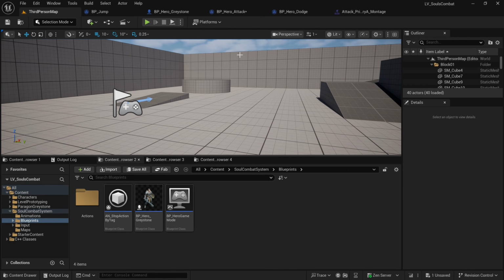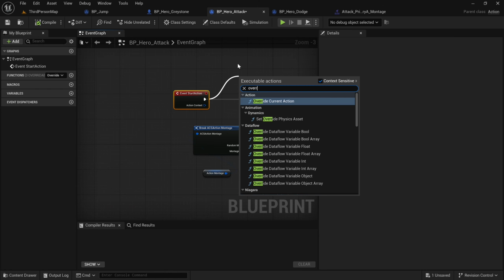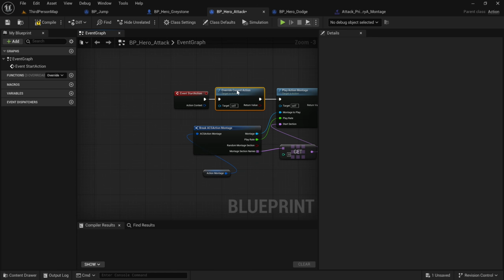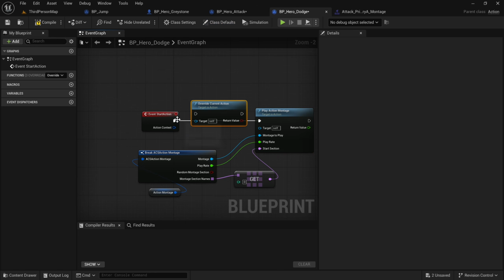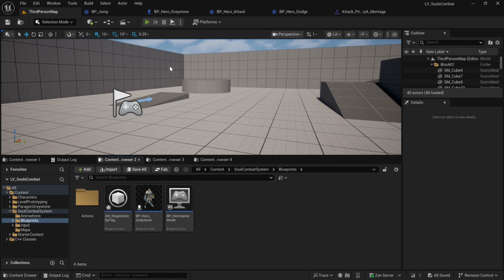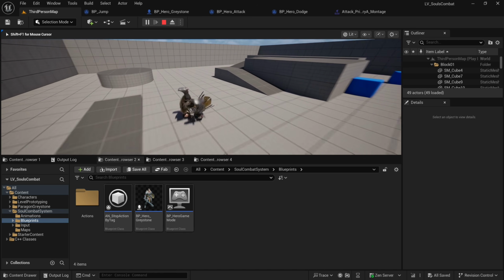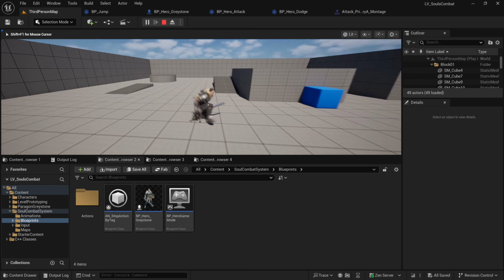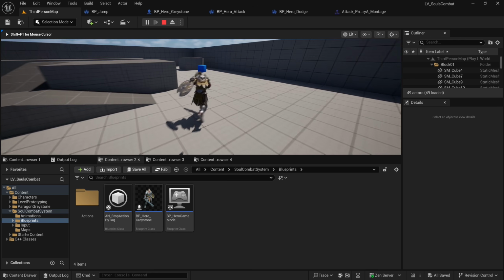Okay, now what we need to do is go into our hero attack. Let's add override current action. Let's copy that and paste it here in Dodge. Okay, let's try it out and see what happens. And everything seems to be working. So now action canceling is fully supported.